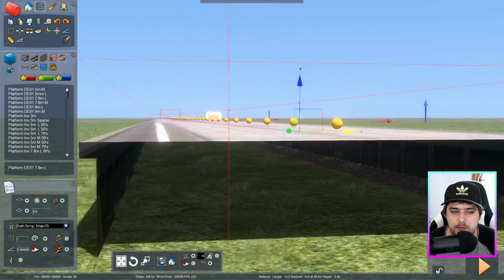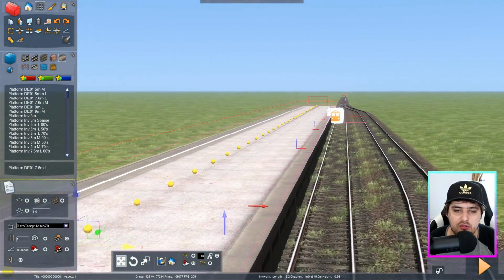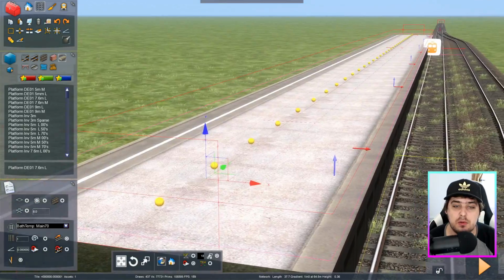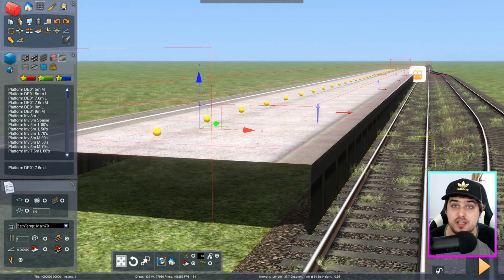I mean, obviously we're using the wrong type of station for this little heritage railway line. But yeah, it's a tutorial video. This is to show you how to. It doesn't have to be perfect. It's just to show you how to make your own route.